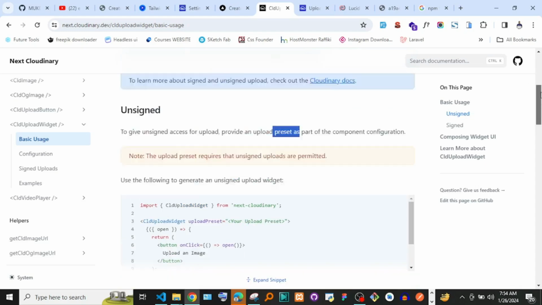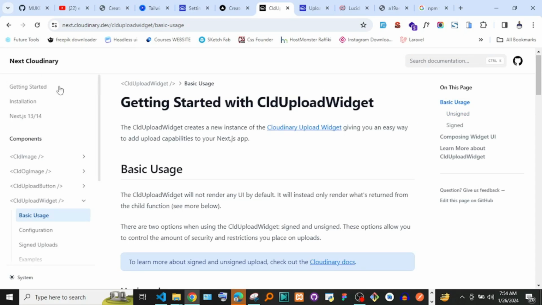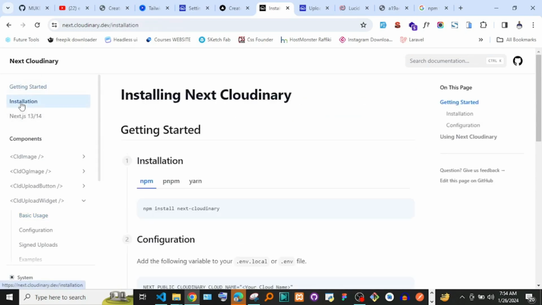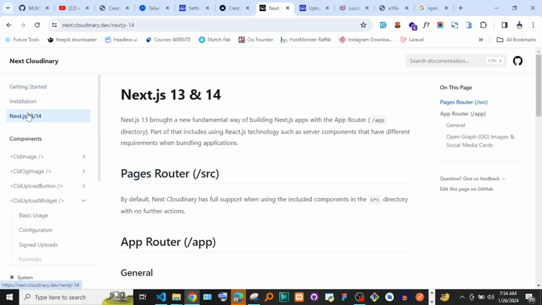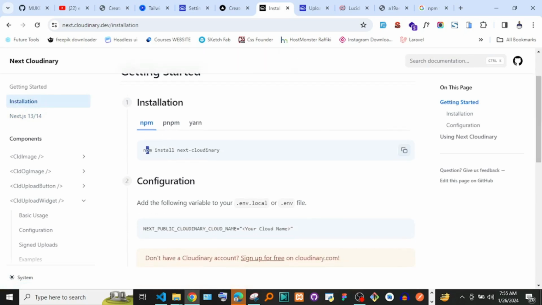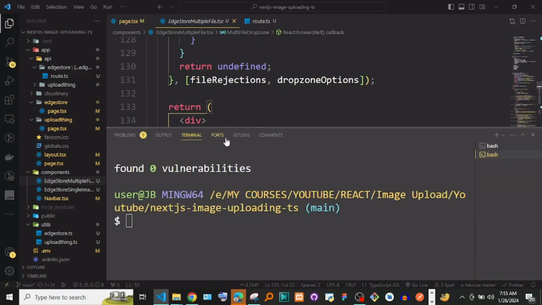But before we go into that, simply first scroll up here, click on getting started, and then click on installation. They even have one for Next.js, but let's start with the installation. The first thing, you must run npm install next-cloudinary. So install this, copy, and let's go ahead and install.